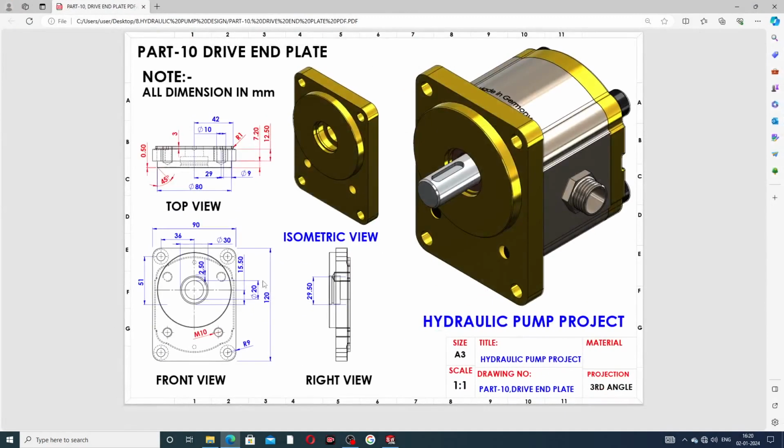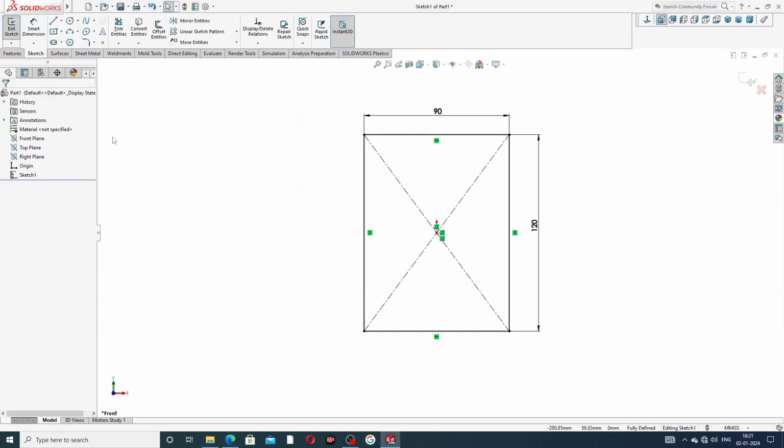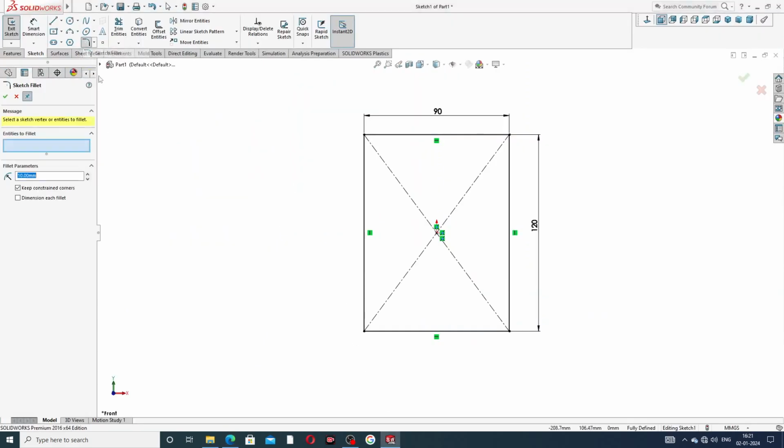Some fillet is used here. This fillet is used here. Radius is 9 millimeter. This fillet is 9 millimeter, and select okay, delete this here, and select all 4 corners. Okay, and click OK.